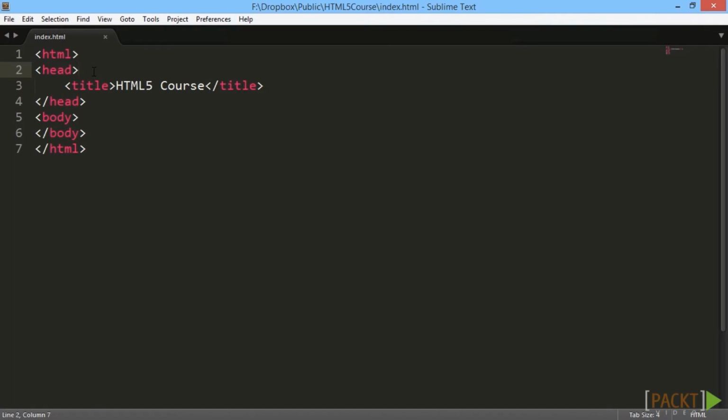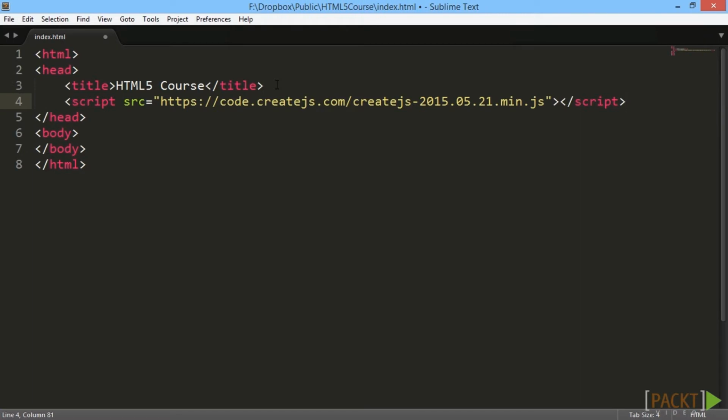Here we have the HTML template, which we will use. As you can see, we have the head and the body. And we will implement the link we just copied below the title tag, because we want the application to load this before loading anything else. In order to use CreateJS, we need to create the canvas object.